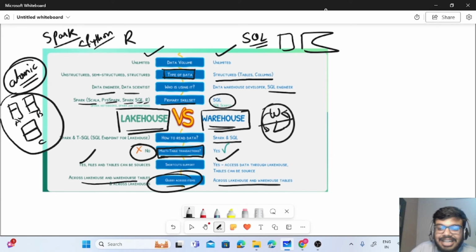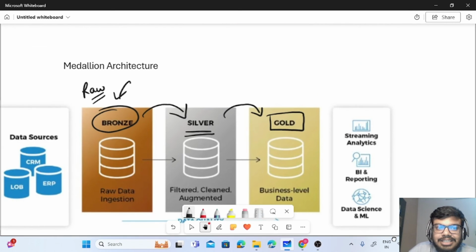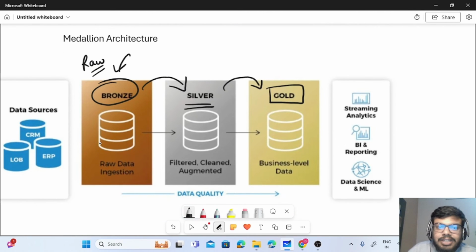Now you must be thinking why I was talking about the Medallion architecture. If we see the Medallion architecture, it says we should have three different layers. Now definitely, if you want to follow this particular architecture, you can use Lakehouse here, and you can use Lakehouse here, and here you can use warehouse for the end users, right?